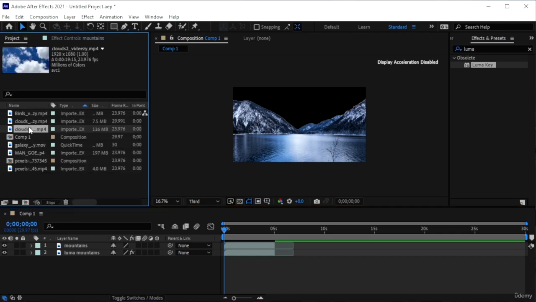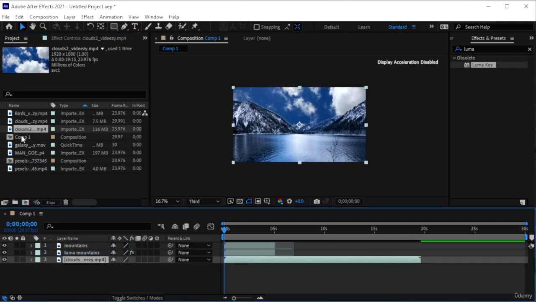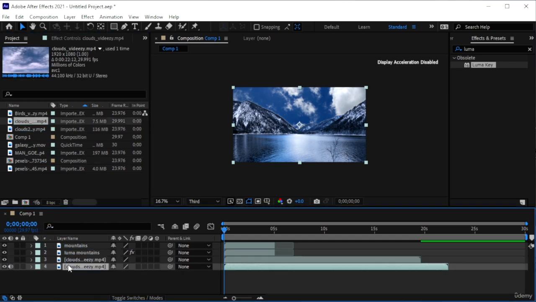So now we can easily, let me close that composition, we can easily bring in our two skies and see which one works better. So just click and drag it below the Luma Mountains. So this is one sky option. Then we also have this. Turn off the audio for this. So it's either this or this. You can see both of them work.